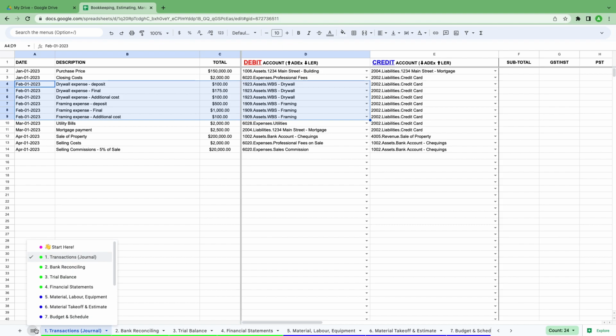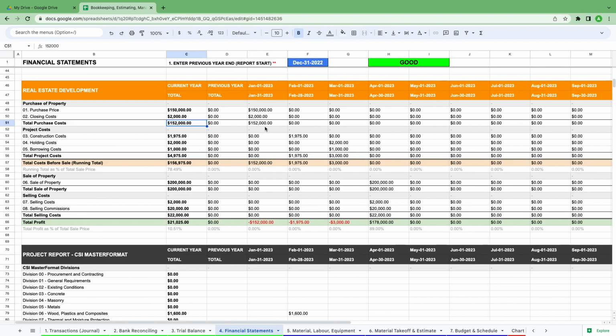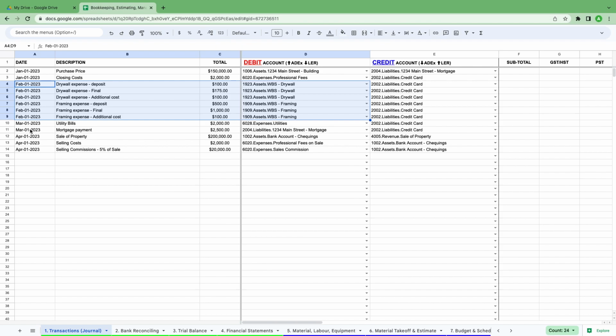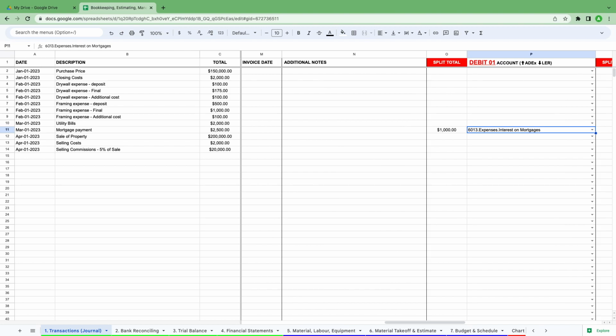If we head over to our report for our project costs for the month of February, we have $1,975 in construction costs. Back to our journal, in the month of March, we had utility payments of $2,000 and we had a mortgage payment of $2,500. But one thing to keep in mind with our mortgage payment, we had to split that payment.